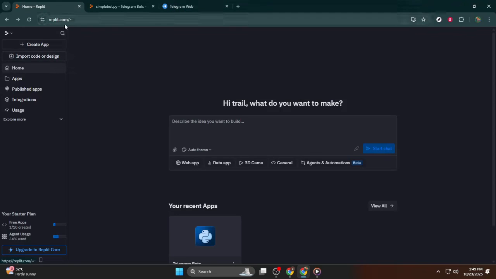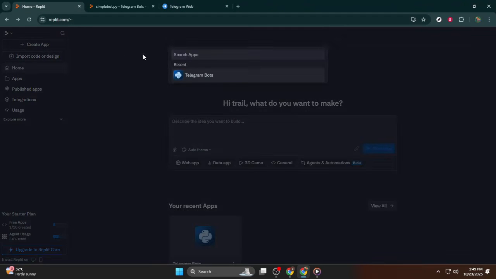Next, you'll want to locate the search function. This is crucial for efficiently finding the resources you'll need. With the search option, type Telegram bot and select the relevant result from the list. This will ensure you're getting all the necessary files and templates that'll make the bot building process smoother and quicker.